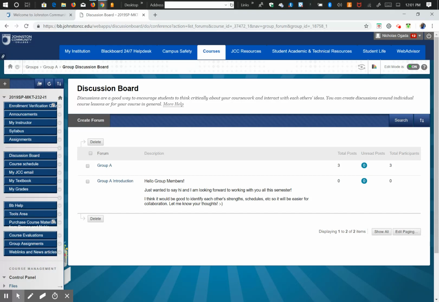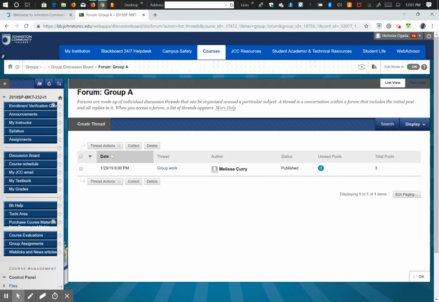What you want to do is, instead of creating individual threads, you don't want to have a group A thread and then a group A introduction thread. You could do so if you're talking of different topics that you want to discuss, and therefore want different forums. But if you're only discussing how to work on this project as a group, then you could just have group A communication, and within group A communication, there is one thread here.